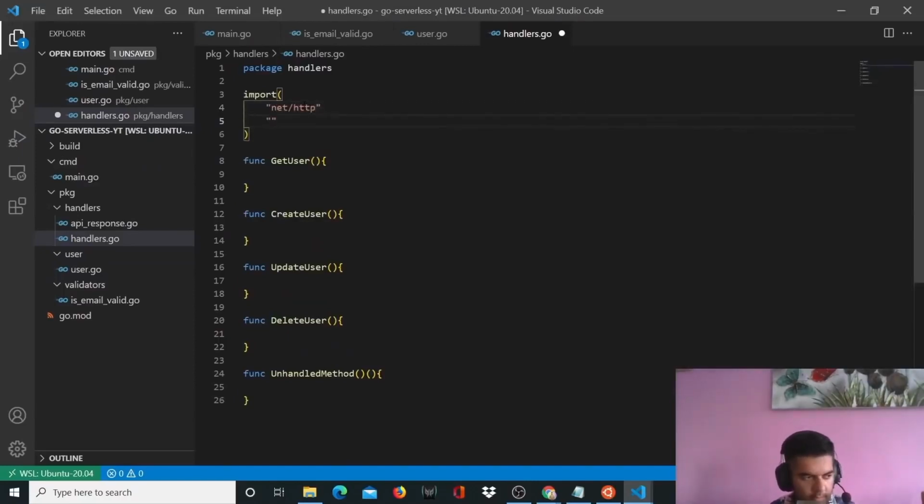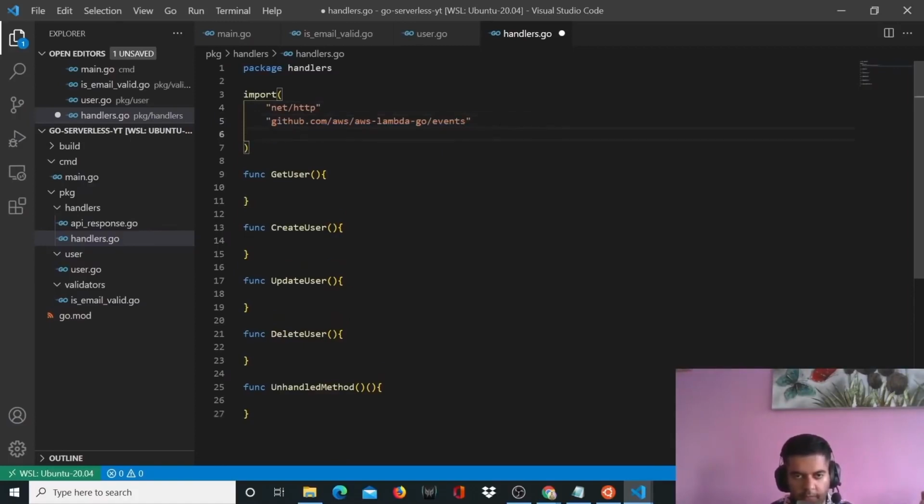Then I need my Lambda event. So I'll say github.com/aws/aws-lambda-go/events. Now it's possible that I'm importing these, but you're not understanding why I'm importing these, so you might get confused. So now there are two ways to do it. One is when I'm actually writing the code, and then I use this events package somewhere, and then I come up and import it. Or I know which ones I need, so I'll just import them right in the beginning itself, so that I can use them later on.